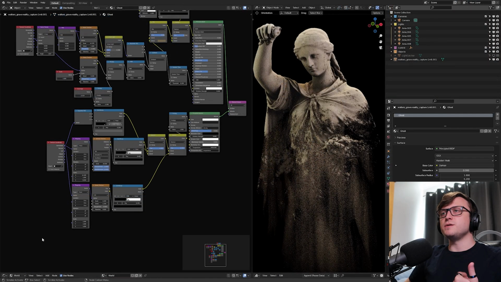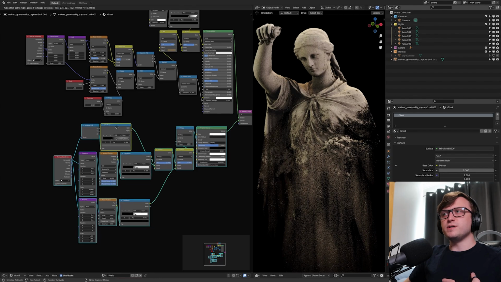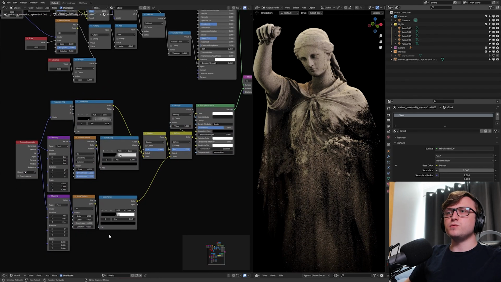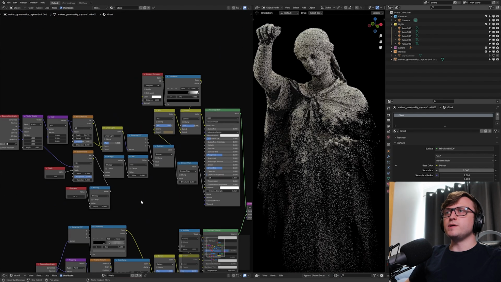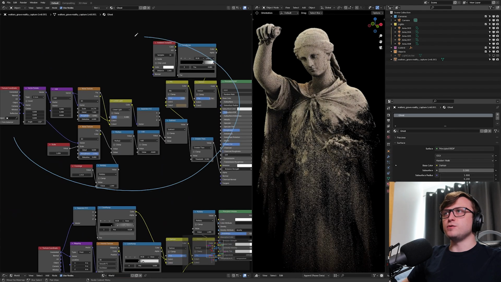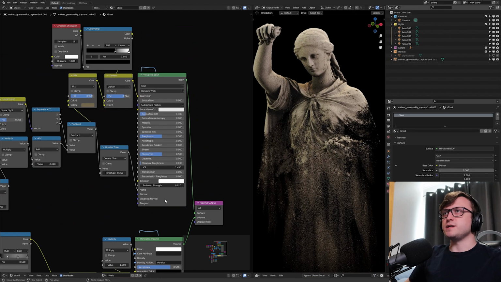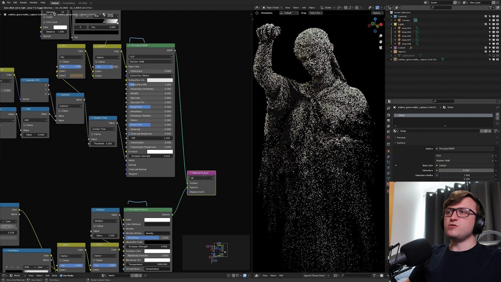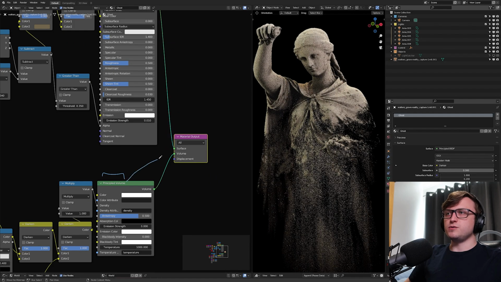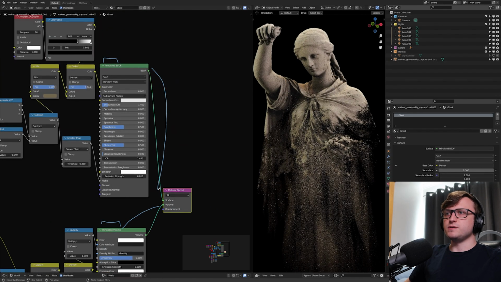All right, so as I mentioned earlier, the actual material can be split into two different categories. We have the principled volume section over here, and then we have the principled BSDF section over here. So obviously we can see that the volume shader is here and the BSDF shader is there, and they're just being combined together in the material output node, where the volume shader is going to the volume, and the BSDF is going to the surface.